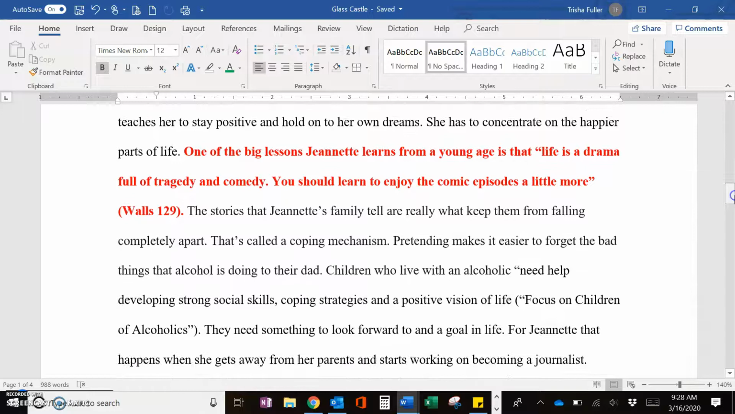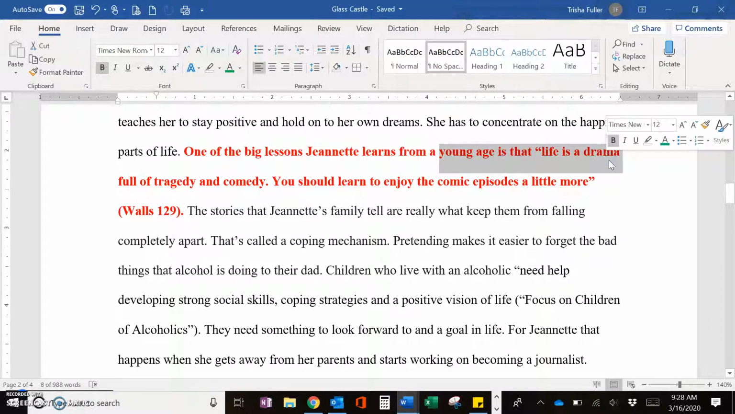And then the last one, it's coming up. There it is. Okay. This is the one that is a blended quote. Let's take a look. One of the big lessons Jeanette learns from a young age is that life is a drama full of tragedy and comedy. You should learn to enjoy the comic episodes a little more. Walls 129. Okay, so here's where it's blended. See, right here in the middle of the sentence. The whole first part of this sentence is the student's own words. Okay, it's giving a little bit of frame of reference, in this case, maybe a tiny bit of commentary to introduce and lead up to that direct quote.